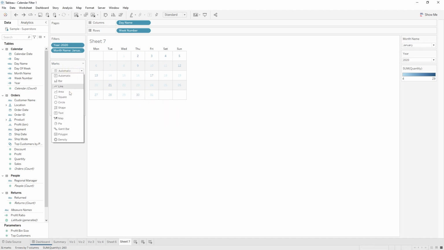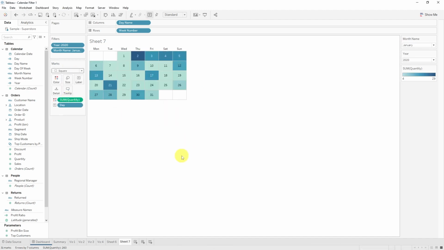Let's change our marks to square to make that a little bit clearer. And now you can see our calendar acts as a heat map, and we can see the higher quantity sales on darker days. One little issue is that there are days with no sales and they're just heat mapped to the lowest value, but ideally we'd like to show these as white.